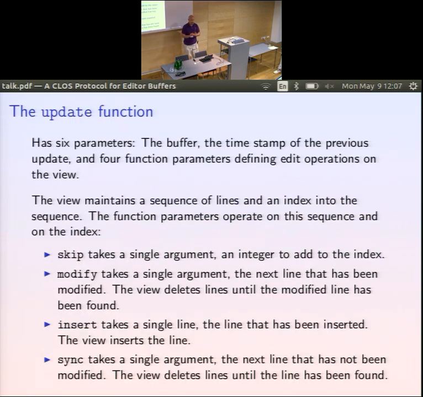And this update function is fairly complex. It has 6 parameters: the buffer, the timestamp of the previous call, and 4 functions that should be viewed as editing operations on the view. That is, presumably the view keeps some kind of sequence of lines that it displays. And these operations are called skip, modify, insert, and sync.